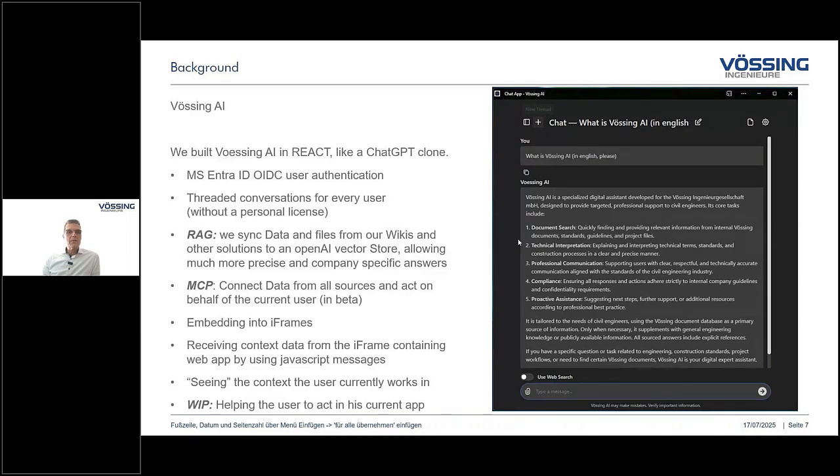And so this is Vössing AI, and it is capable of logging you in using an Entra ID or OIDC flow that you would not even recognize. So when your Edge browser already has authenticated you today, it will just launch without asking for any authentication. So that we always know who the current user is from an Entra ID perspective. So Vössing AI allows threaded conversation for every user without a personal license.